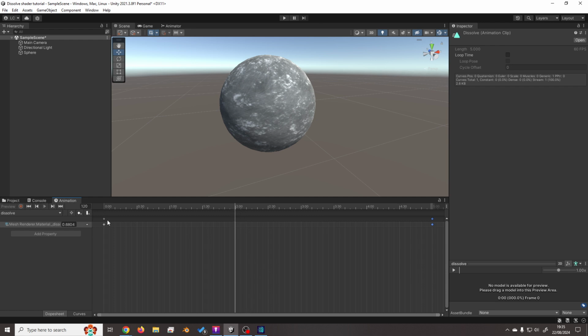Let's say at 0, we'll have it at 0. And then at 2 seconds, we'll say we want it at 1.05. And then at 4 seconds, we'll want it at 0 again. And then let's say that at 5 seconds, we'll want it about halfway. Let's just say 0.5.